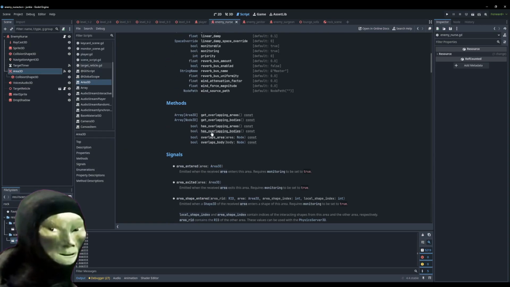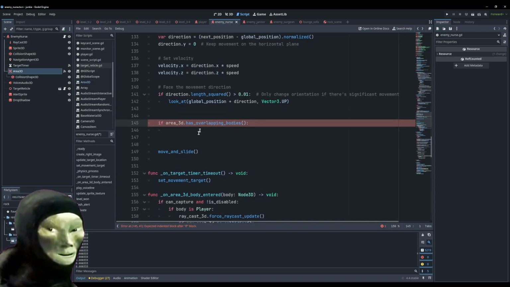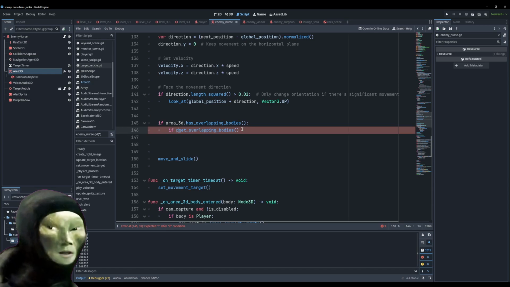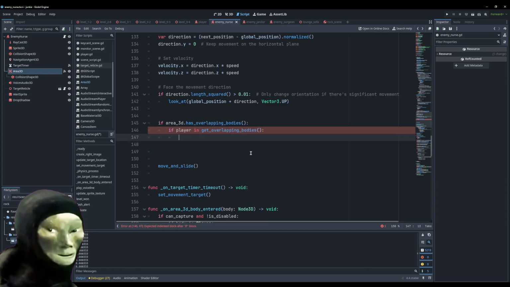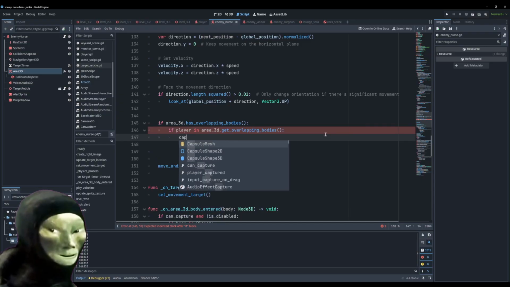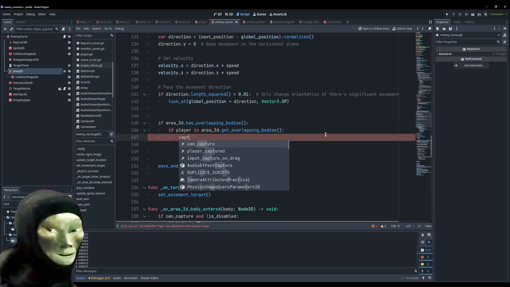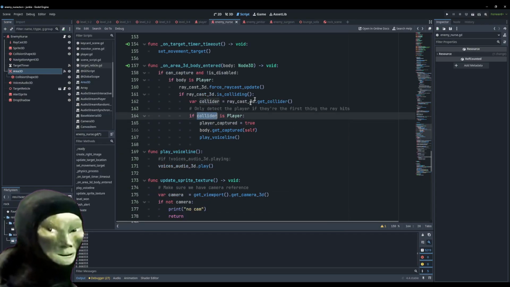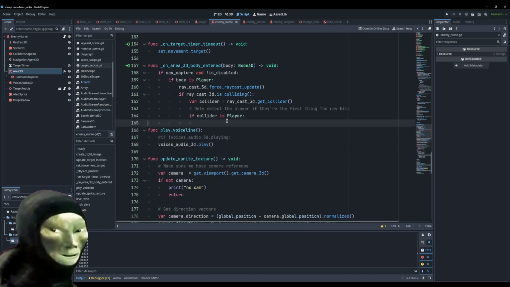And now what we have to do is get overlapping bodies. And then we go if player in get overlapping bodies, the Area3D dot get overlapping bodies. Then capture. Is that how we're doing it? I don't actually know. Here we go. If collider is player, yeah, here we go. So capture player.